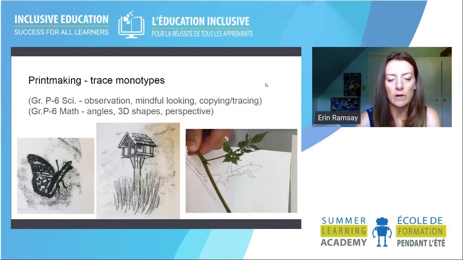So this is where you are using tracing paper to trace a picture that you see. Maybe these were from a gardening magazine that I had, and some carbon paper. And carbon paper actually is really cheap at the dollar store. But you can also just trace things.